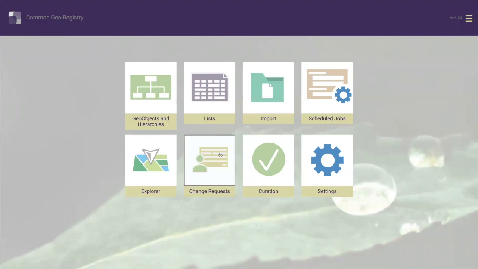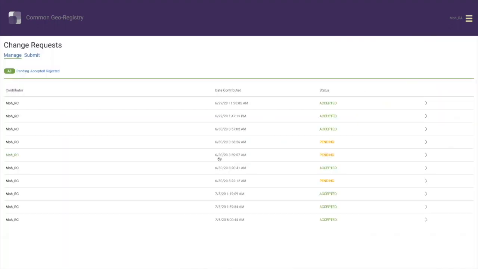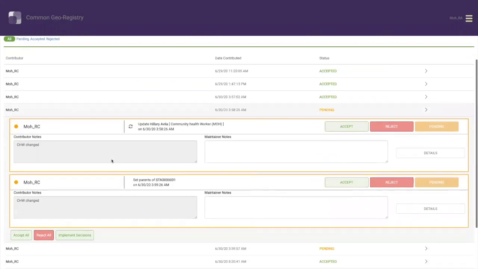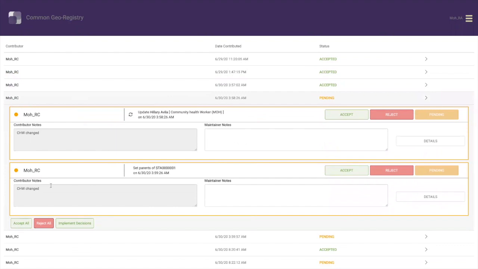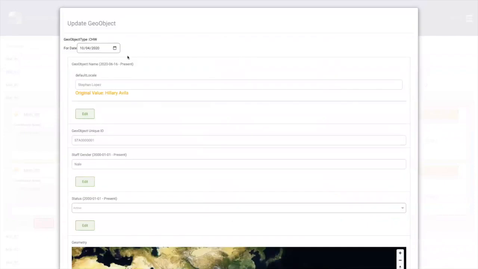A couple things I want to show before I wrap up. Here we have the change request screen. So I am again logged in as an administrator, but if I were logged in alternatively as a registry maintainer, I can approve change requests that have been submitted by registry contributors. So here we see that this registry contributor user has made a number of suggestions for changing the data. Let me look at one right here. And it looks like they updated some values and even changed some parent relationships. So I can view the details of the change.